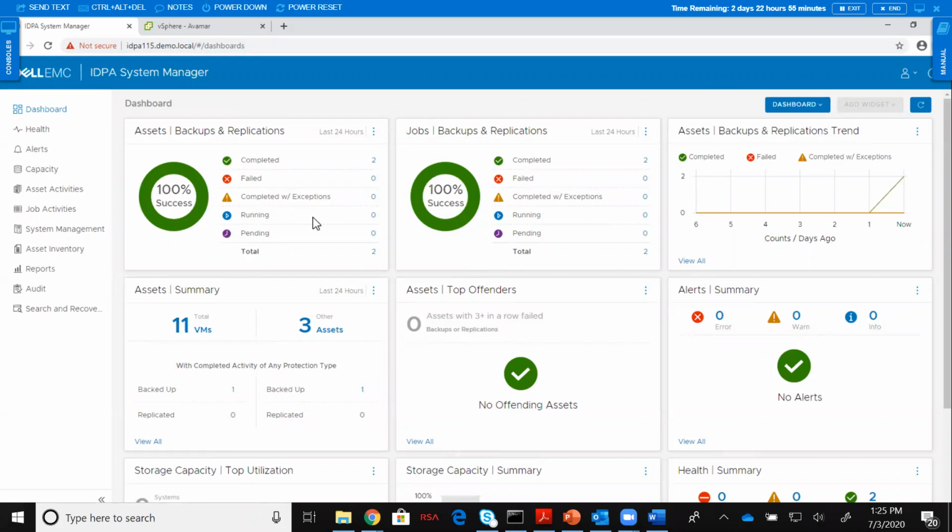And the dashboards are really a great place to get a quick readout on your backup environment. There are different widgets or tools available, and you can actually choose which of these widgets you want to appear on your screen. They're customizable on a per user basis. And you can get information such as number of backups completed. You can get alerts. We don't happen to have any here, but there's a variety of information.